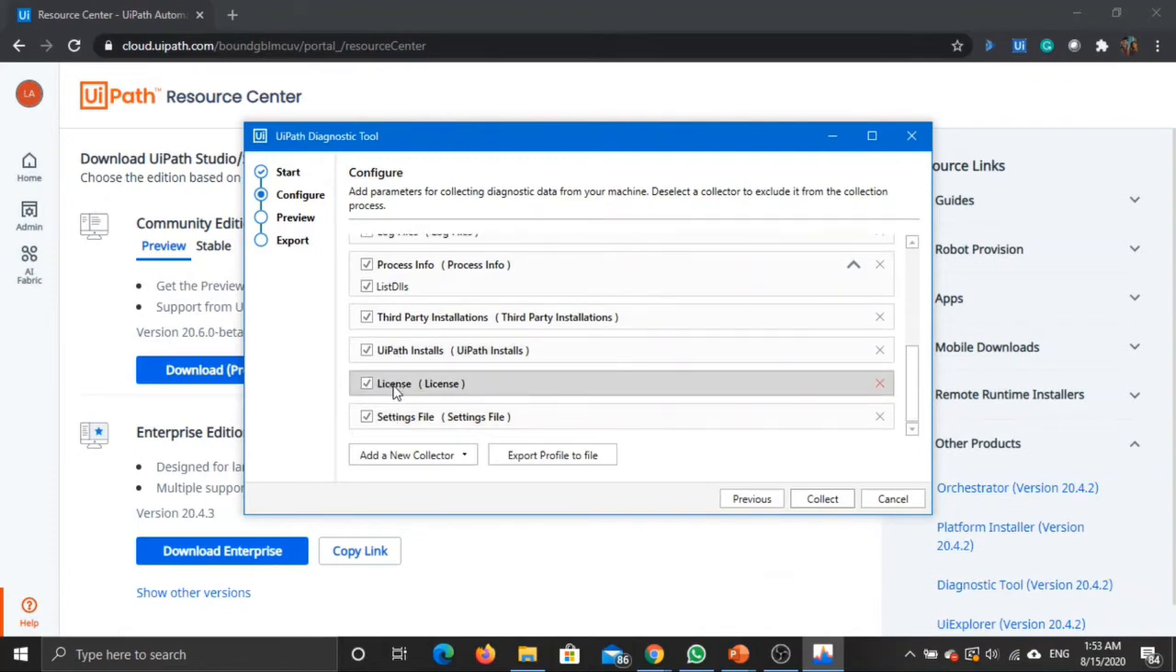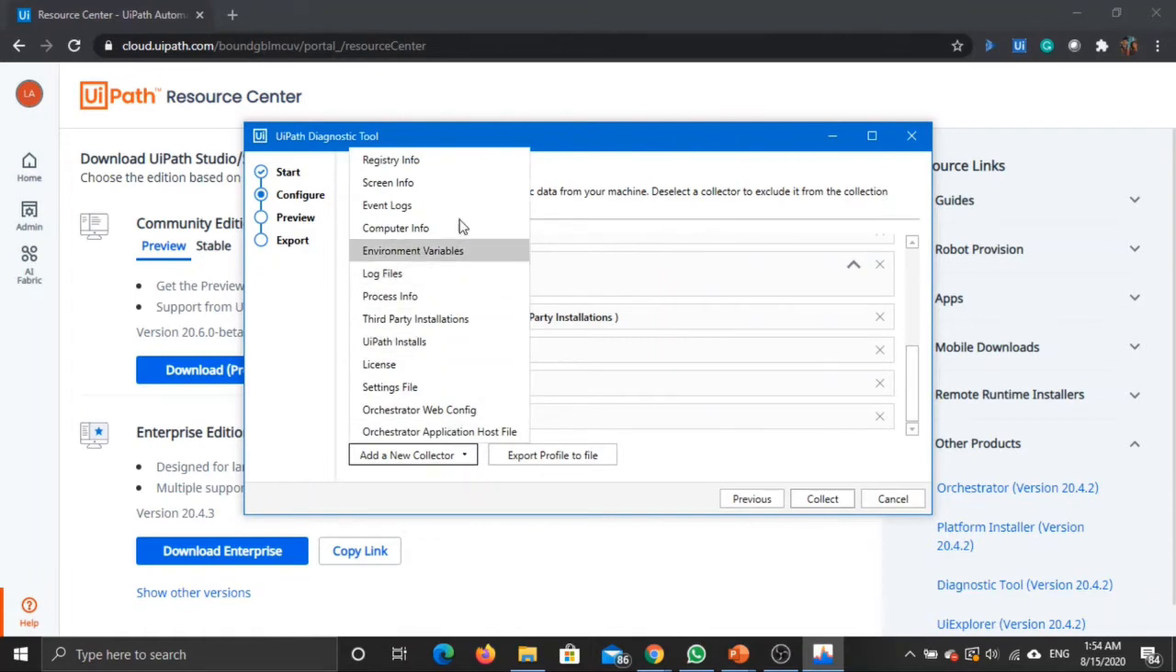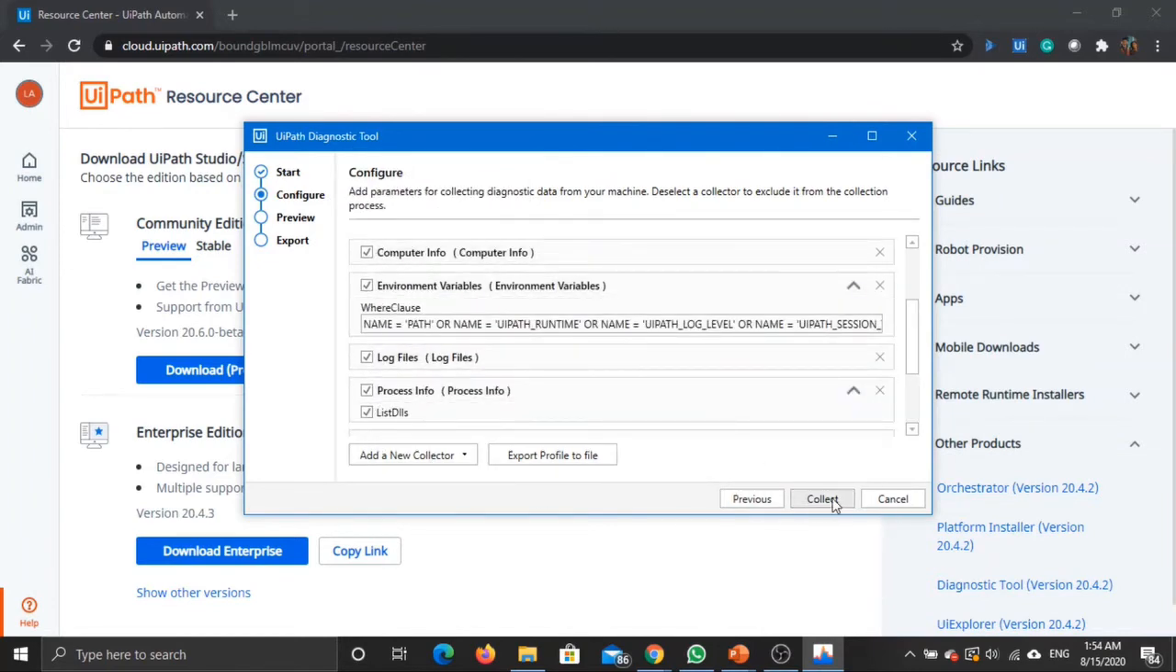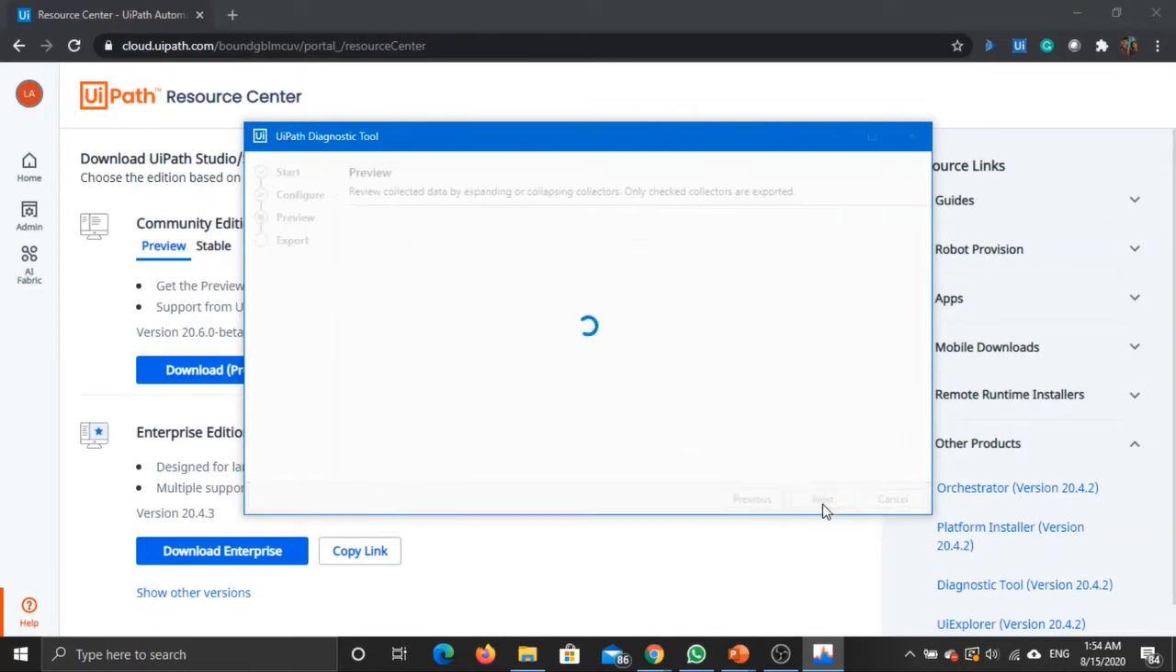The next option is the licenses. It will basically extract the license that you are using. And finally, you will have the settings file, if you are using any. Apart from that, you can also include any other information that's needed for your extraction. Once you have selected everything that you need, you can click on the collect button. This will extract the information and give you a preview so that you can look at the sample data that's being extracted. Let's give it a couple of seconds to extract the information.